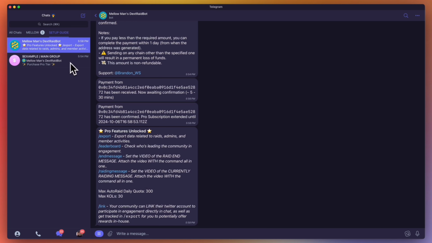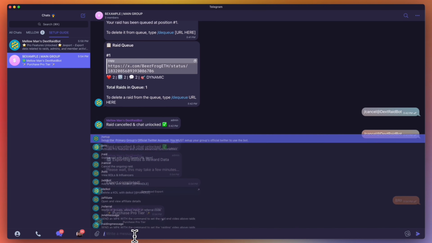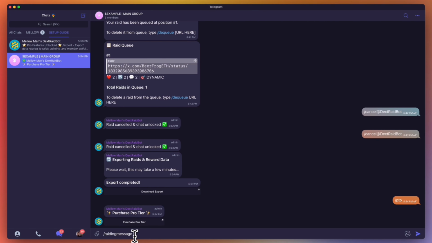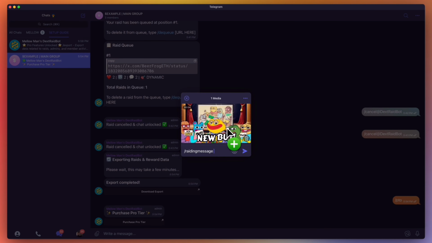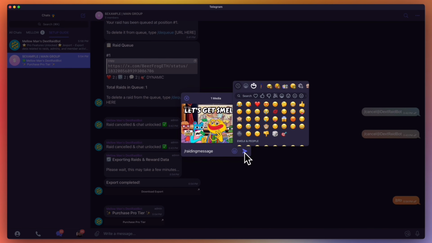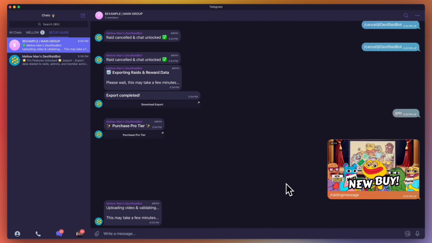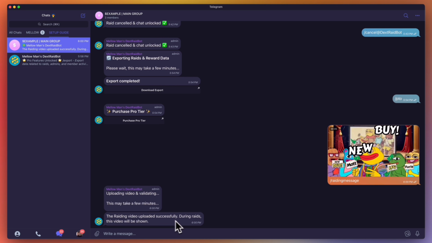And if we actually head back to the group now, let's do an end message, so I can show you what that actually looks like. Actually, let's do a raiding message. So if I type /raiding message and I find a video which we can set, let's do this raiding video. So that's a new buy. This might work. We'll try that. Send that. So now it's uploading the video and validating. And there you go. So the raiding video uploaded successfully.